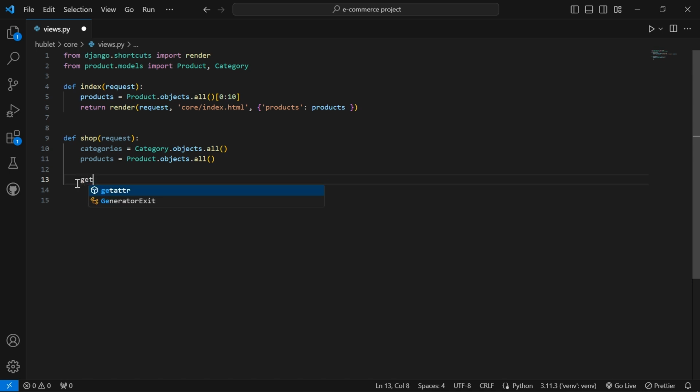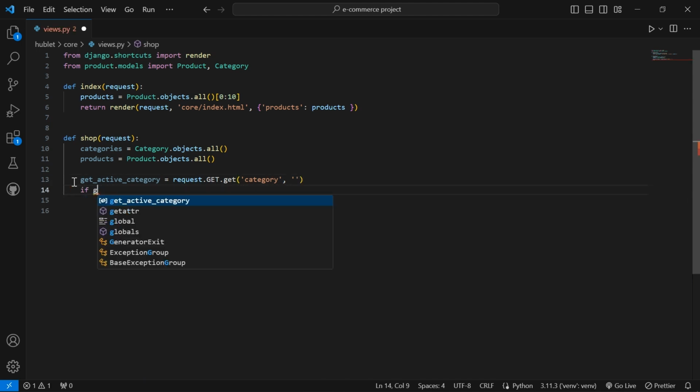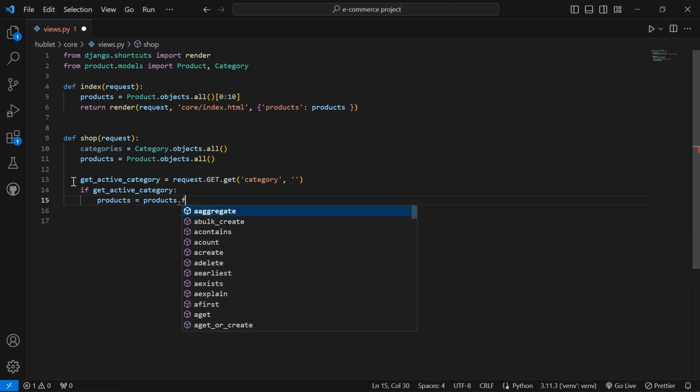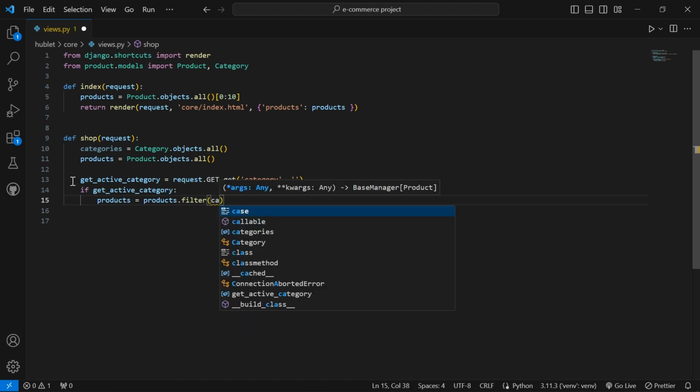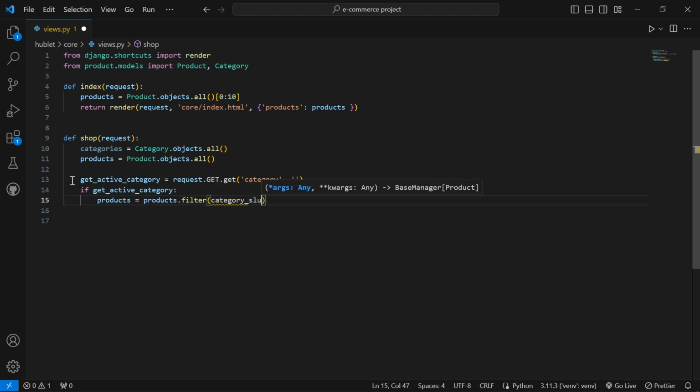Next, I'm going to create a variable to get our active categories. So I'm going to call this get_active_categories equals request.GET.get, the string category again, then an empty string. Next, we use an if statement. If get category, product equals product.filter, category is equal to get_active_category.